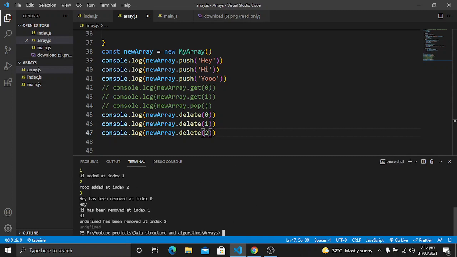Now you will see hey has been removed at index 0, hi has been removed at index 1, and what we can say at index 2. So I think there is no item at index 2, so let's remove it from here. That's why it's returning like this.